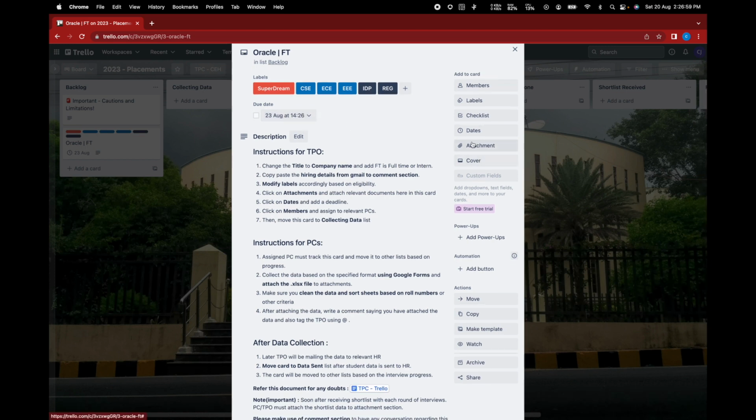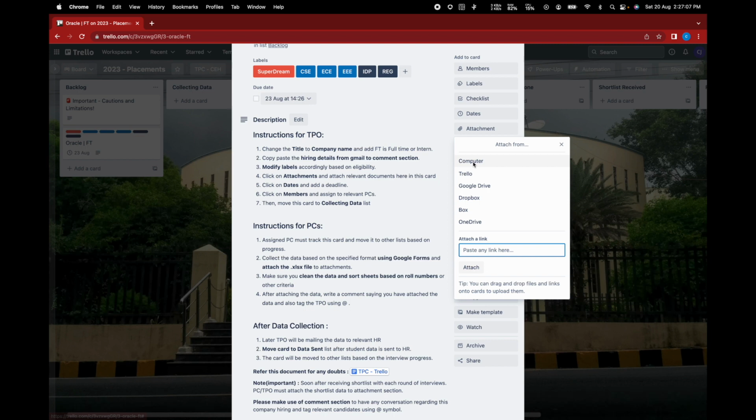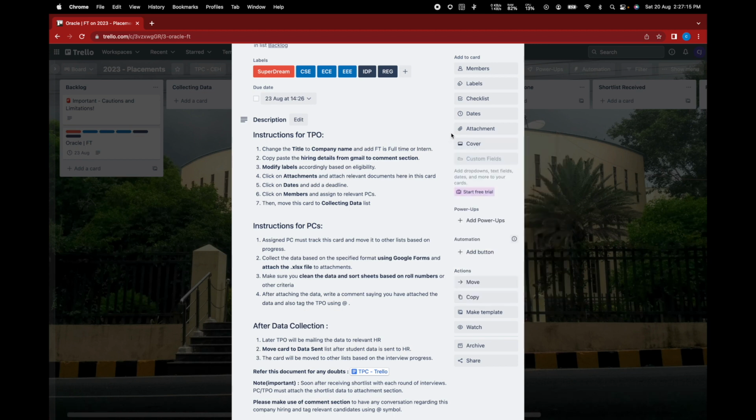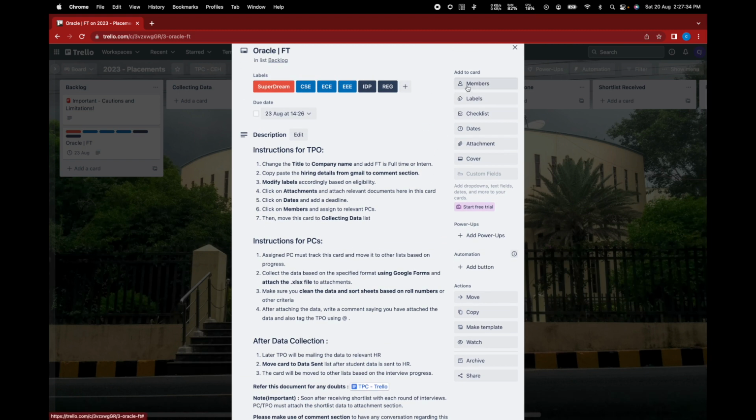And attachments: I always recommend we get many documents and formats from the company. Those documents can be attached here from the computer, and all those relevant documents for a particular company, job descriptions and formats can be attached here. Scroll down, and in the comment section I would recommend adding all the main details about that particular company. I would recommend maybe the TPO or their subordinates must do this activity. Once all this is done, make sure this is assigned to a particular placement coordinator, and he should take it forward for the next steps.